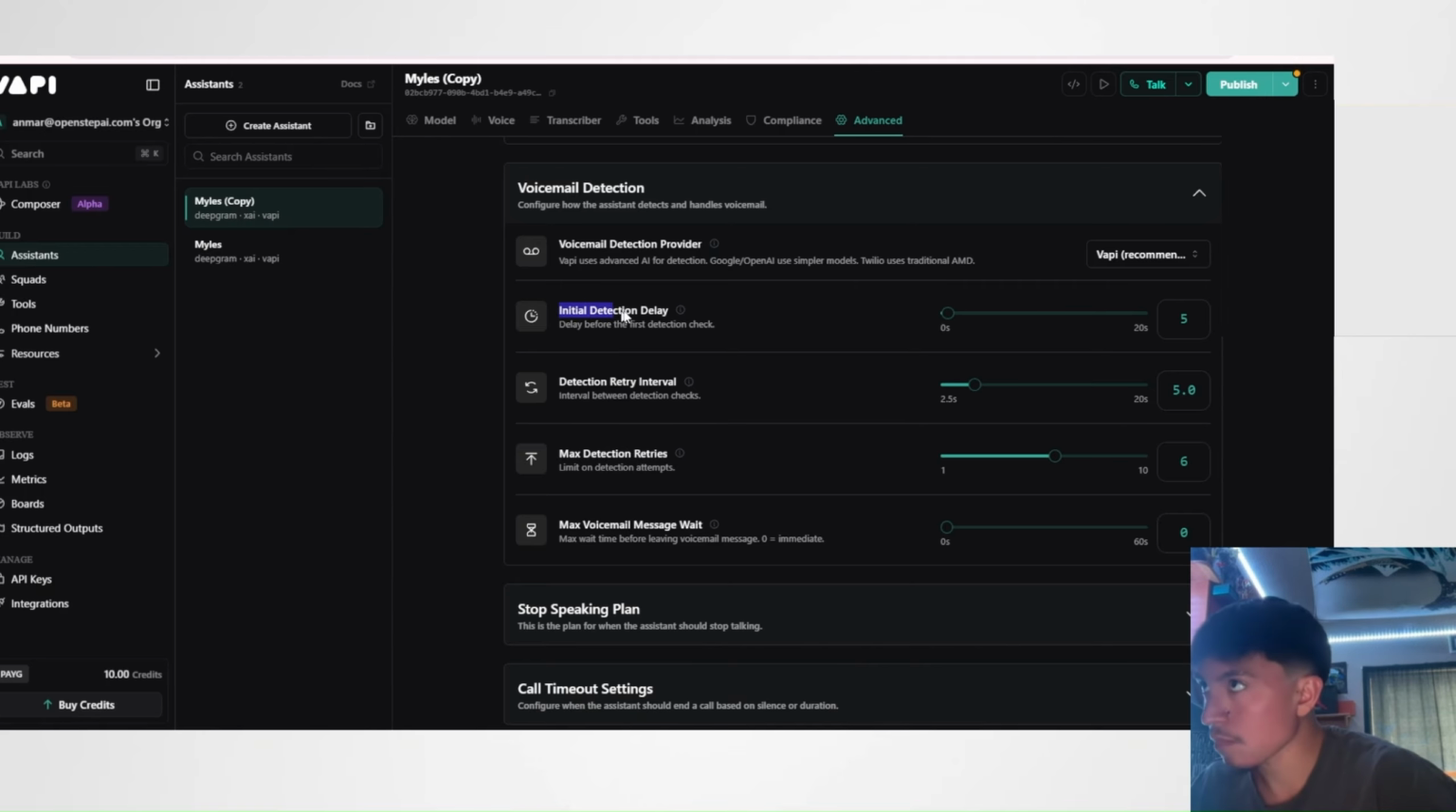So you can see initial detection delay. This is a delay before the very first detection check. How many seconds do you want to wait before that detection figures out if the person that's talking is a voicemail or a person? You can leave this at 5 seconds. That's a pretty normal range.